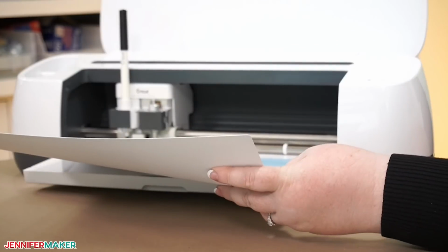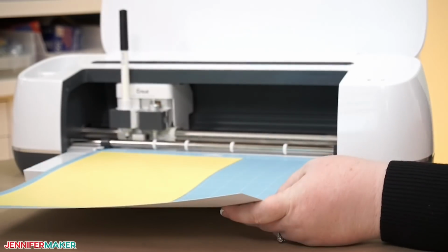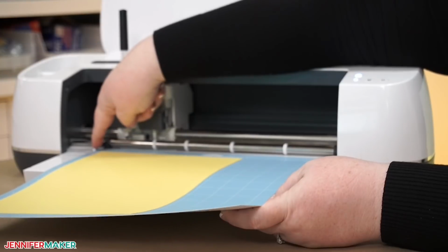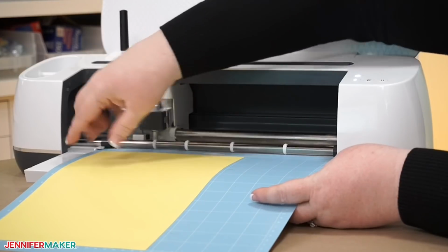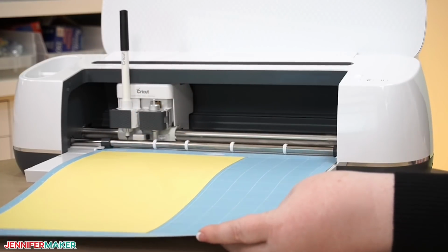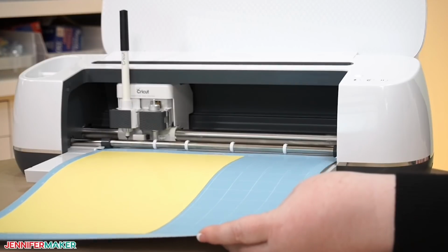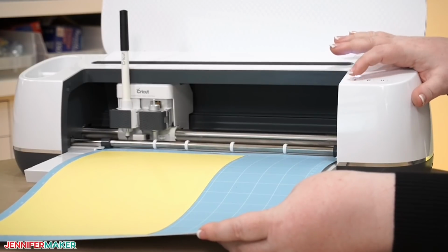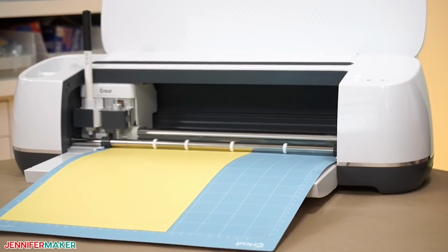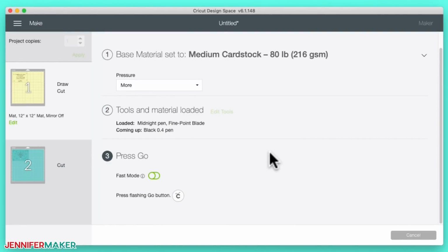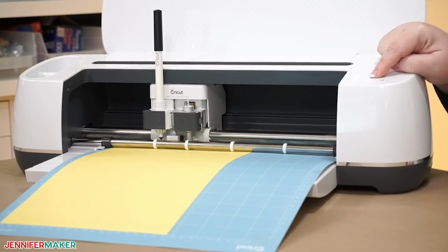Here's our mat with our paper loaded. We are going to put it under our mat guides, which are the little white things on either side. Right here. Here we go. So there's our mat guides right here. And we're going to press against the rollers lightly with the mat like this. And then we're going to press the load and unload button that's flashing right here. And it loads in for us. So it knows that we've loaded our material. It says right there in step number 2, tools and material loaded. So step number 3 is to press go. When it's flashing, that means it's ready to go.